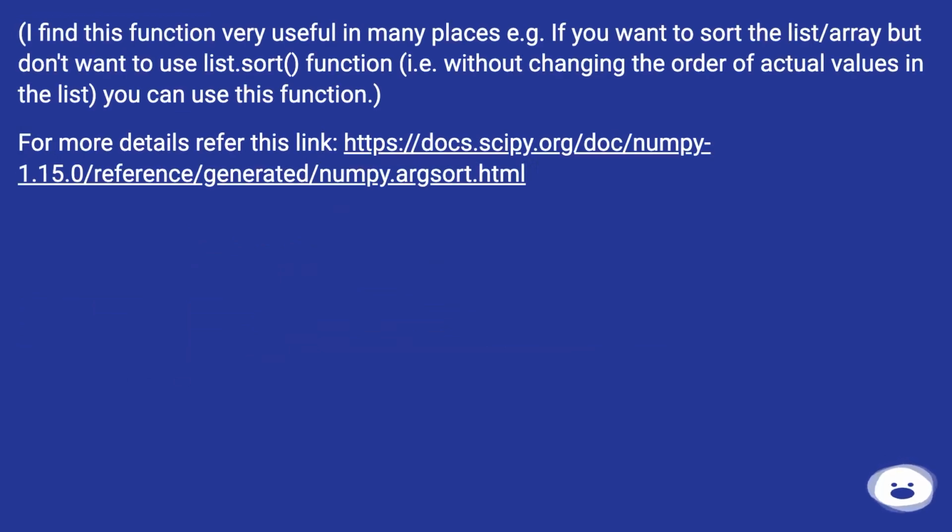I find this function very useful in many places. For example, if you want to sort the list/array but don't want to use the list.sort function, i.e. without changing the order of actual values in the list, you can use this function. For more details, refer to this link.